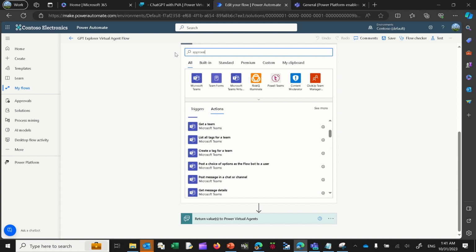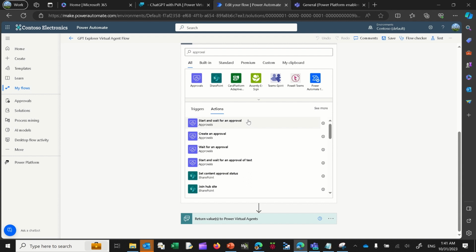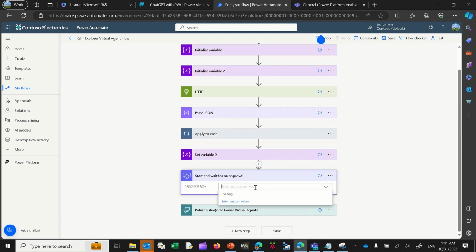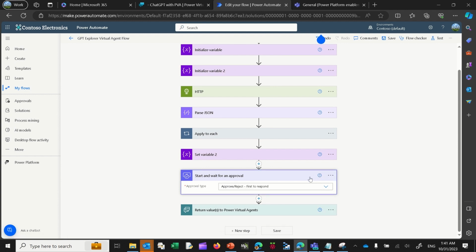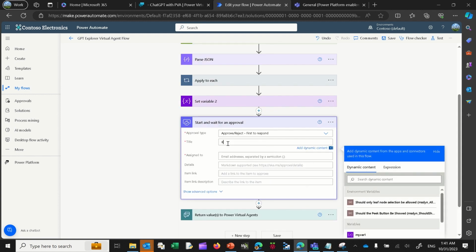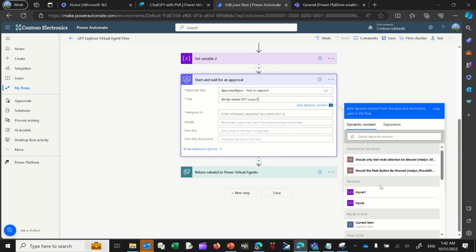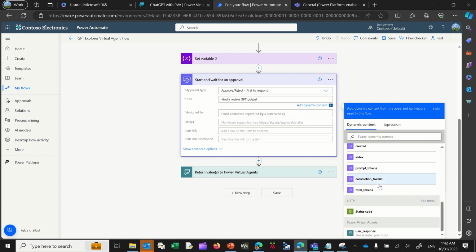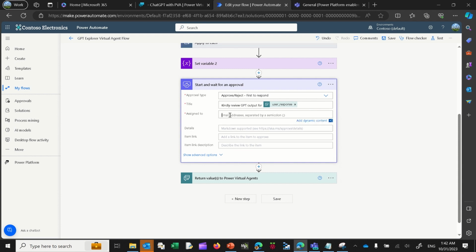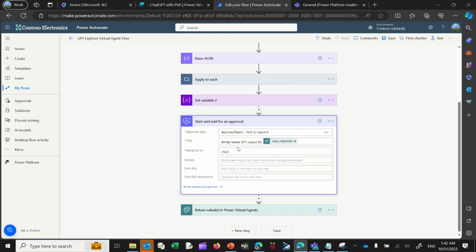So I could say approval here, and I could start and wait for an approval, as an example, and then say first to respond, in which case I'll be sending it just to my manager. So this opens up the approval card, and I can say, kindly review GPT output, and click on my var1, or I could add a few other comments from the user response. Let us say, GPT output for the user response here, and then assign it to, in this case, myself. I'll just say MOD administrator.